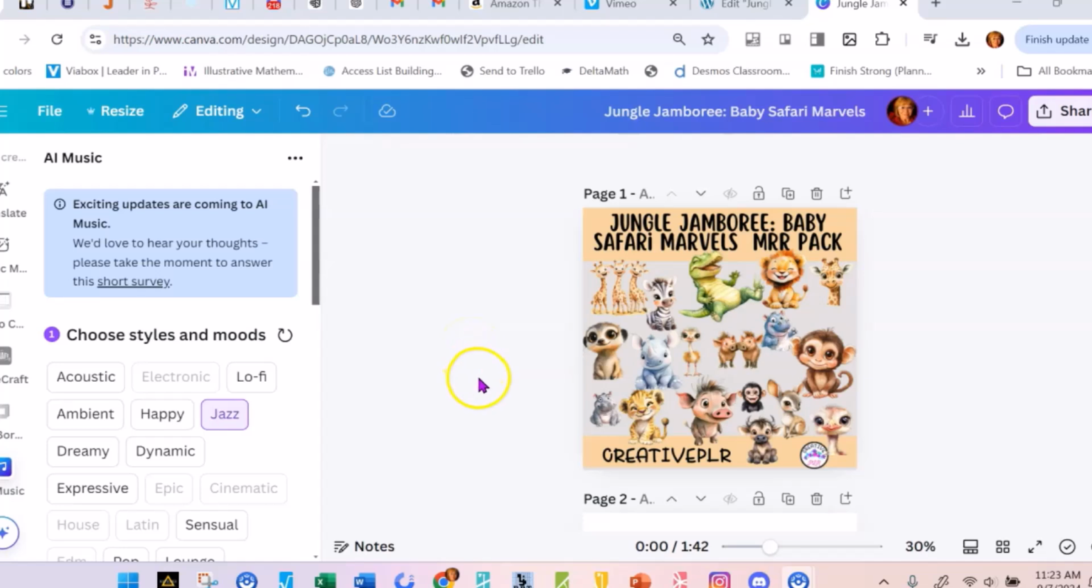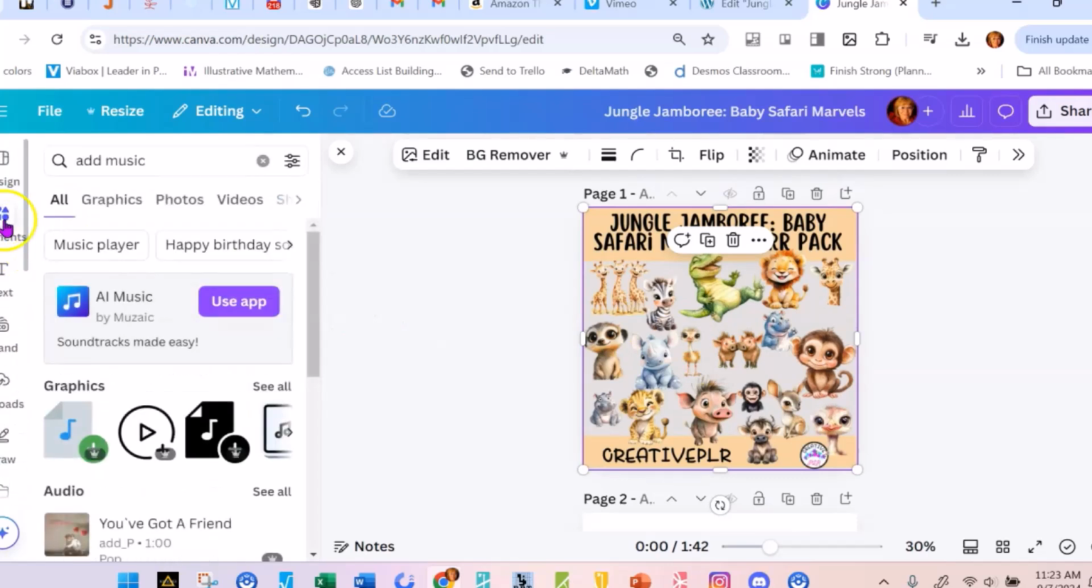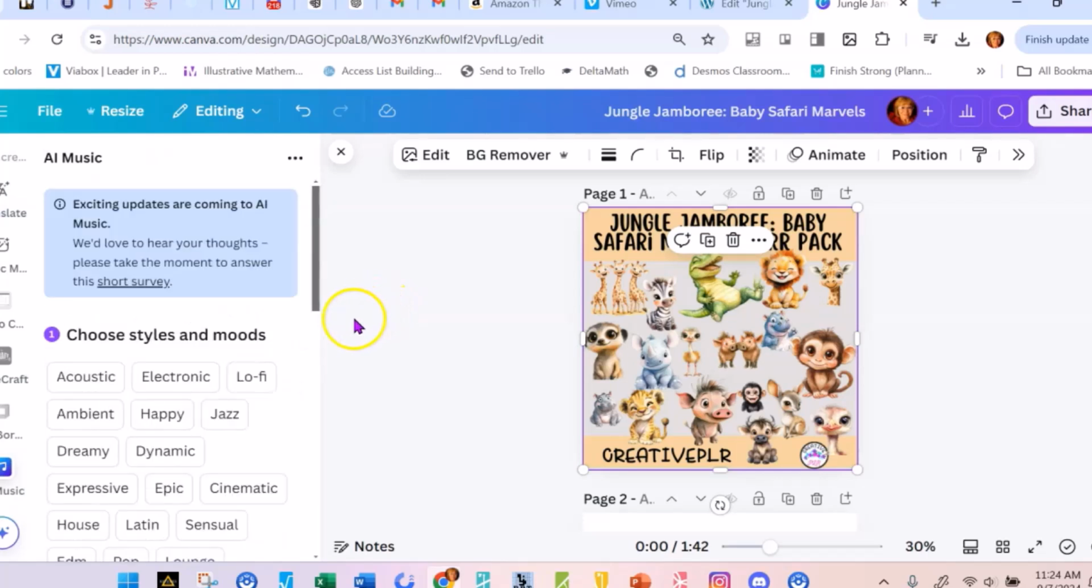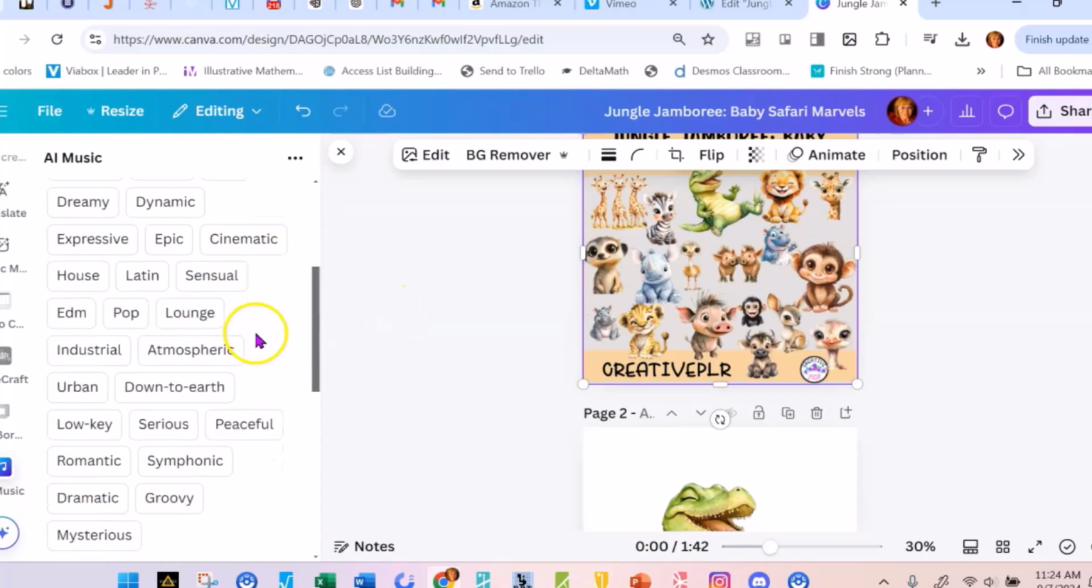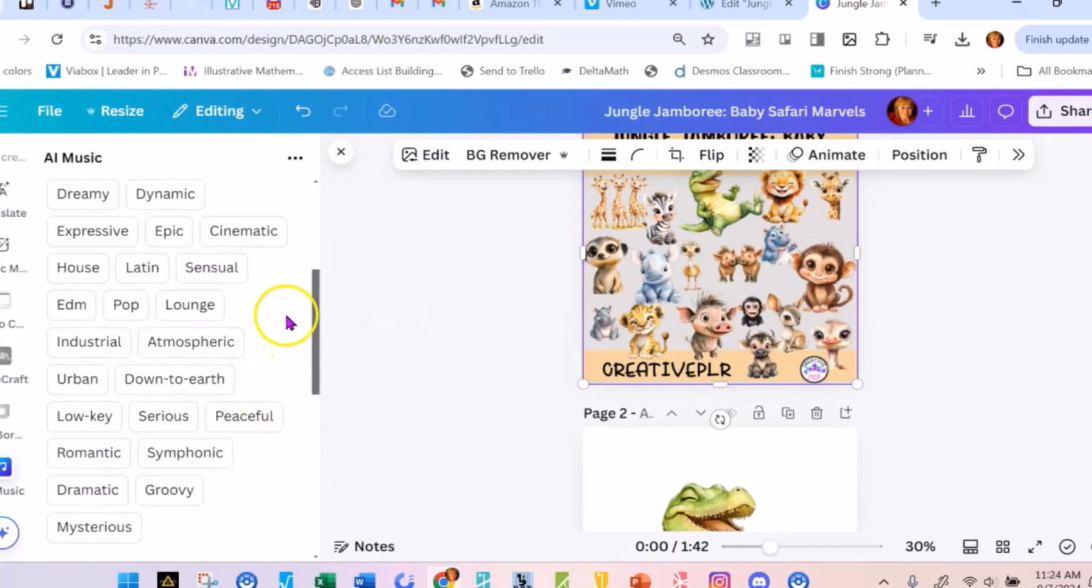So the next thing I want to do, once you have this here, is go over to Elements, and I'm going to tell you, I've been using this a lot because once I discovered it, I thought this is so much fun. So up here, it says Add Music. You could type that in under Elements, and it's going to pop up with this AI music, and you can use the app. And you can have any kind of music that you want, any kind of style and mood. And I kind of get lost in that.